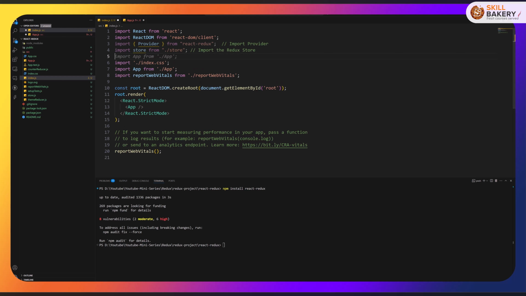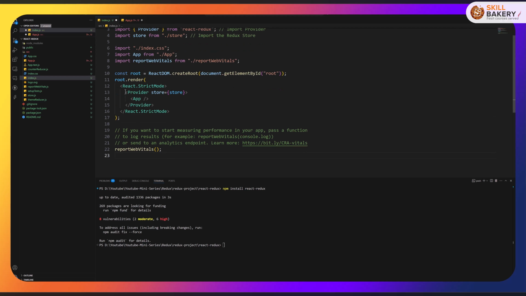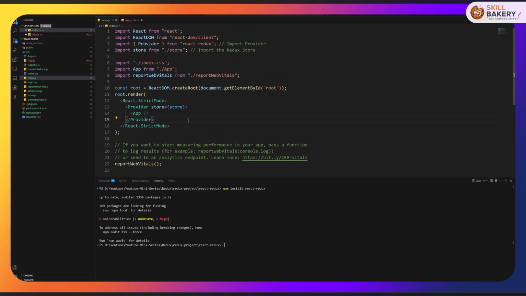Once that's done, the next step is to include the provider over here. So the app that we have over here will be wrapped inside provider. So it's going to look like this. You can see that we now have provider and it has this attribute store where we are passing the store itself. So this benefits us in that we don't have to import store in every other file that we want to. The app is inheriting it directly once we have mentioned the provider over here.